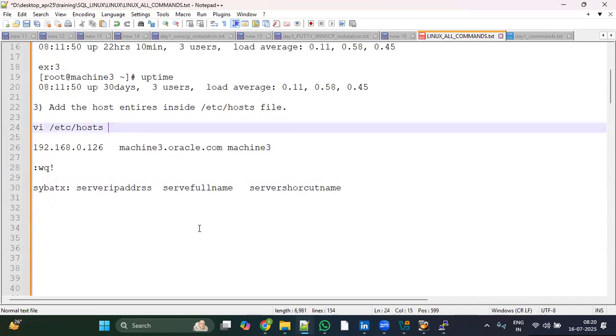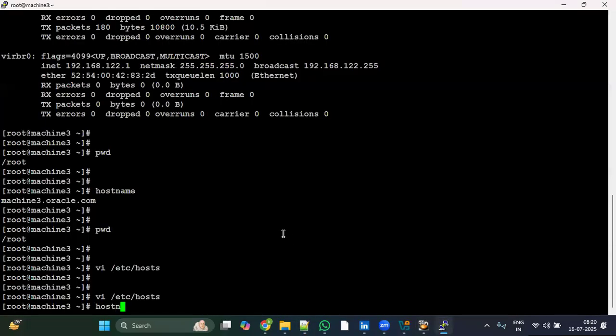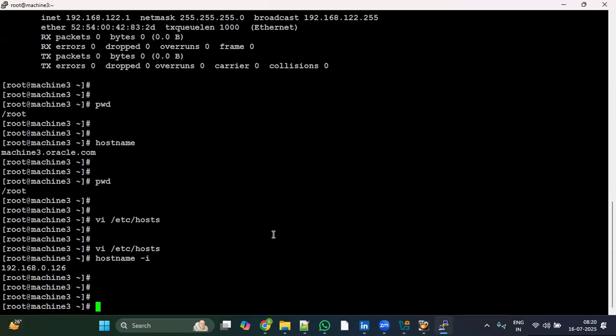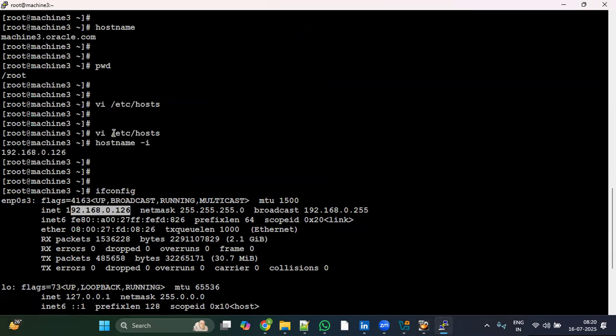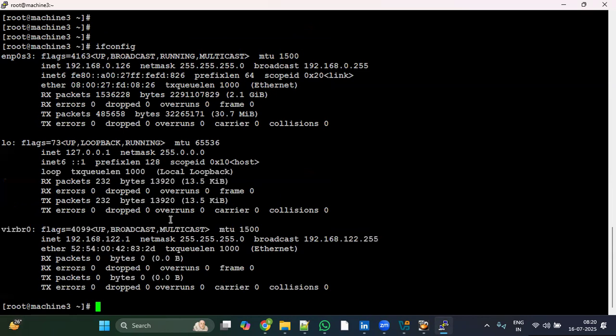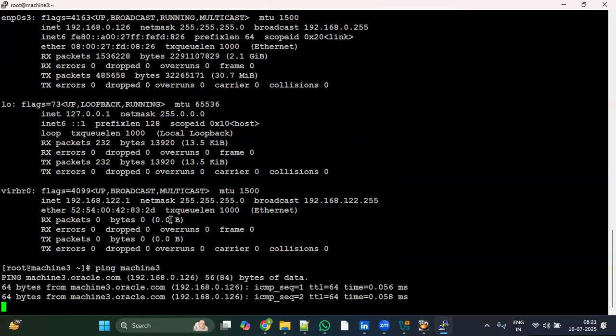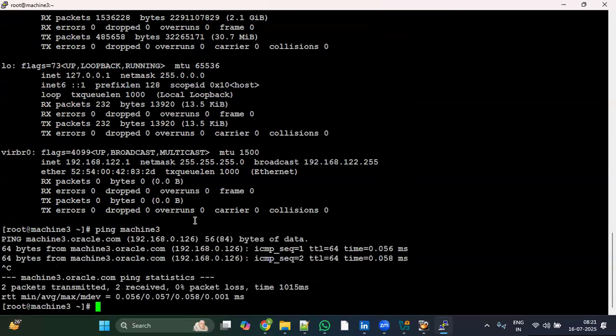Okay, so now hostname hyphen I, yes, we can get the IP address. No need to give ifconfig, even though with ifconfig you can also see the IP address and take it to add inside this file. Just hostname hyphen I gives the IP address. And also ping hostname. It's pinging. What is the hostname? Mission 3. It's pinging, which means it's communicating with the host name and with the IP address.